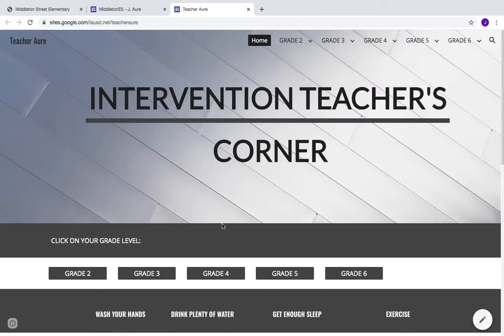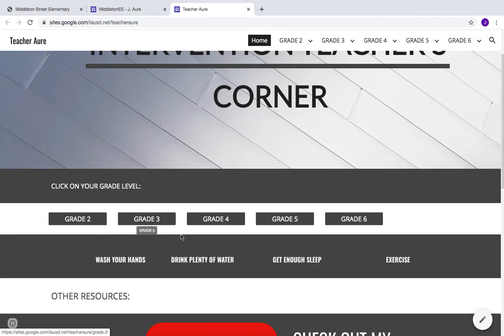Now on this website, you will see there are different tabs for grade levels. So depending on your grade level, you will click on that. They're all pretty much made uniformly, meaning they're the same format, but not the same content. They don't have the same materials inside.